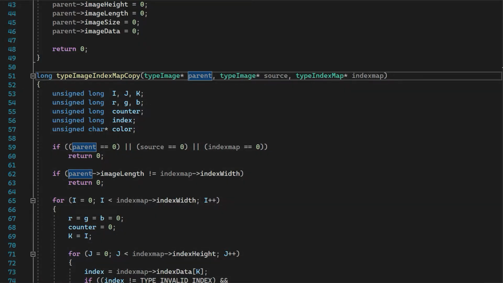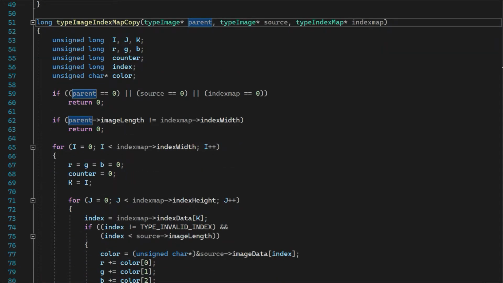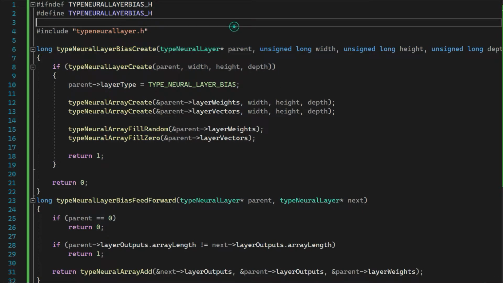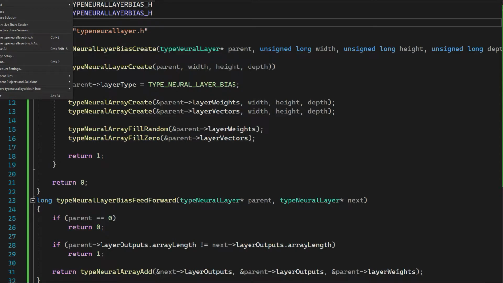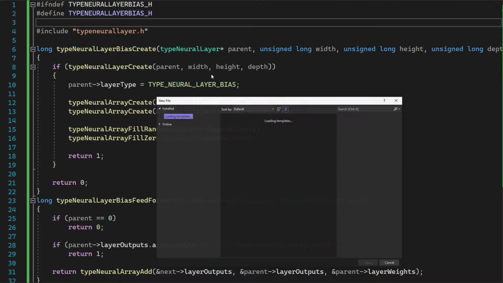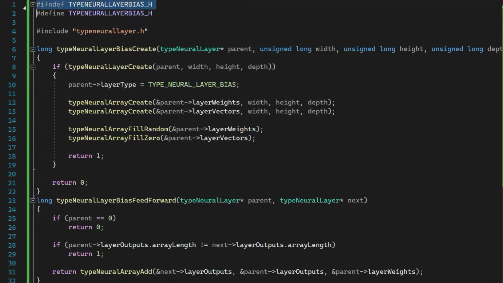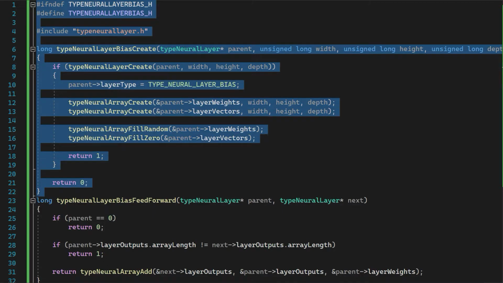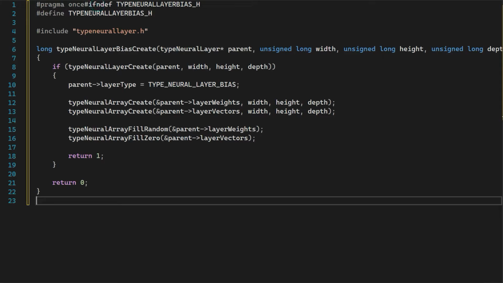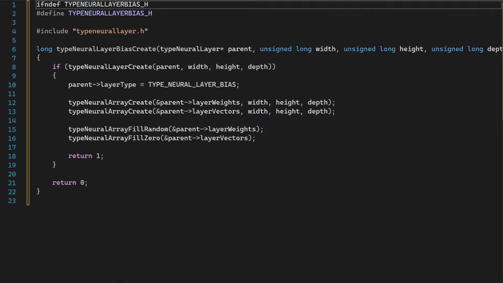Okay, type image, index map copy. So we're going to use this to create a new type of layer. We take the bias layer or the previous layer, and then we create a new file, header file. Let's just copy it, bias, everything. Okay, where are we? There it is. Okay, new file. Wait a minute, now I'm confusing myself. I can't see anything. Okay, new layer pooling.